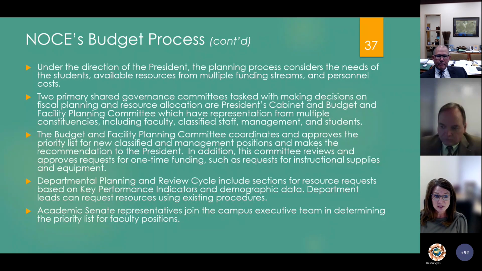The Budget and Facility Planning Committee coordinates and approves the priority list for new classified and management positions, and then we make the recommendation to the president. In addition, this committee reviews and approves requests for one-time funds, such as requests for instructional supplies and equipment.